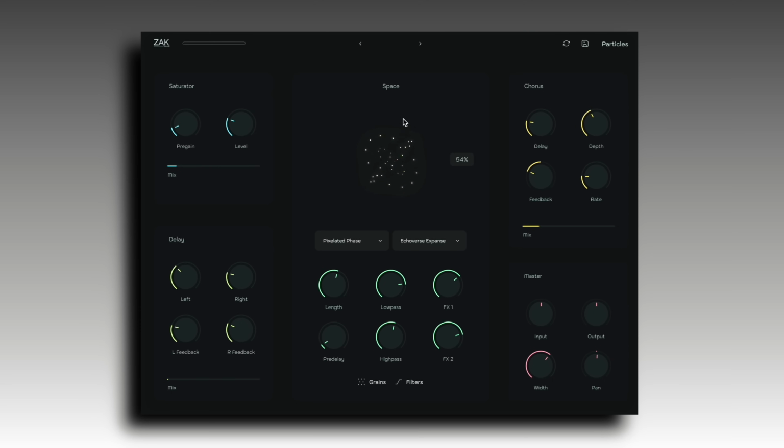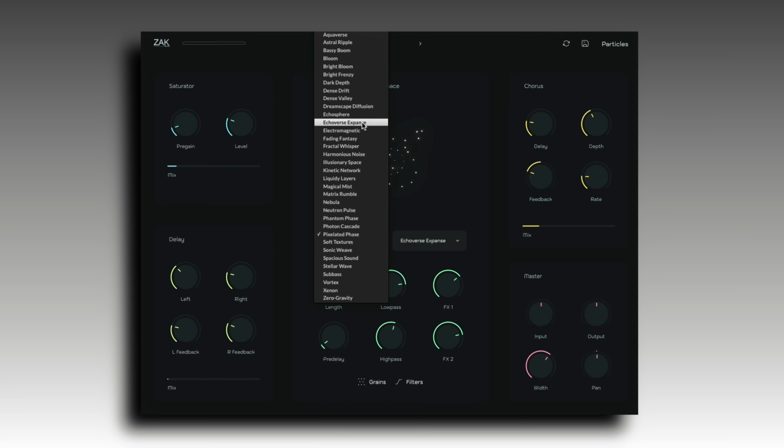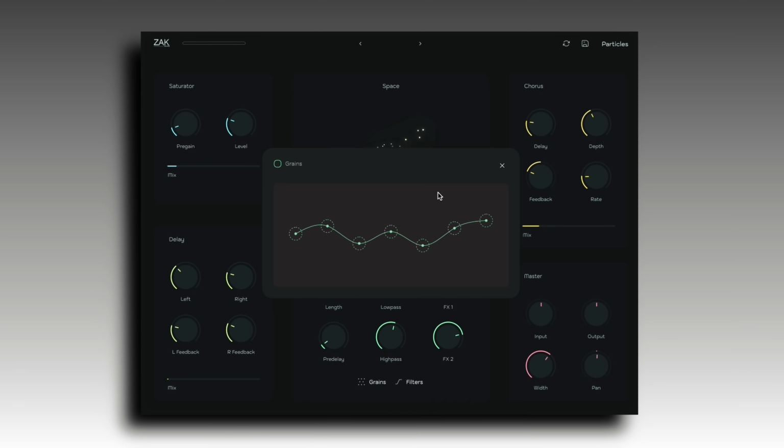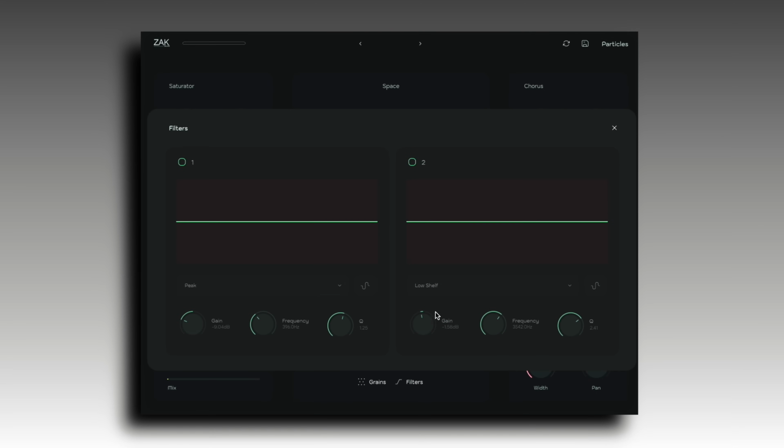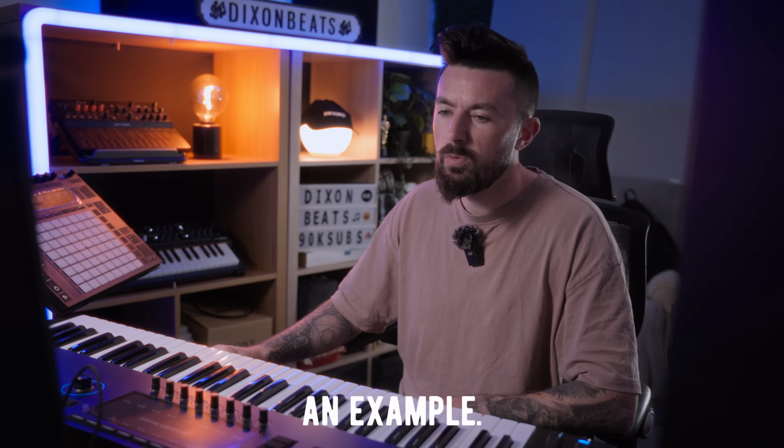In the middle, we have the space, currently at 54%, but you can make it as big or as small as you want to here. You can also switch out some of the space presets here as well. You have the grains shape, which you can move around and toggle yourself, as well as the filters, which you can move around and create your own. So we're going to be using this loop here as an example.